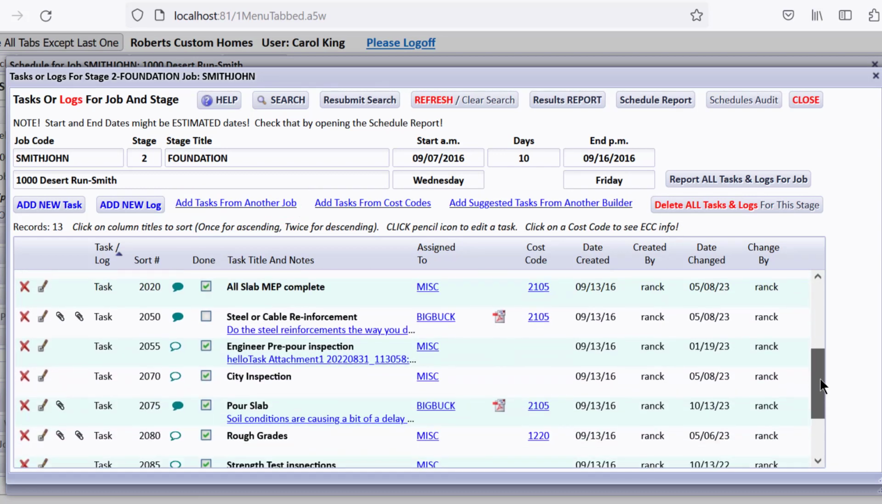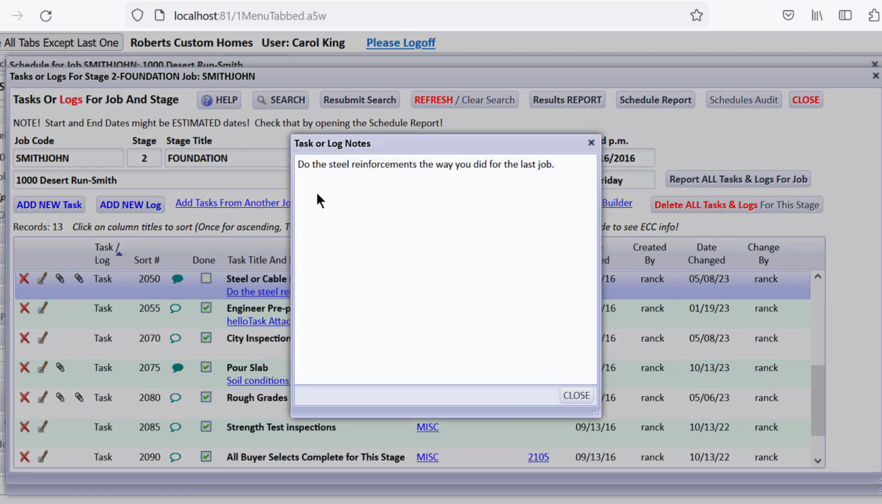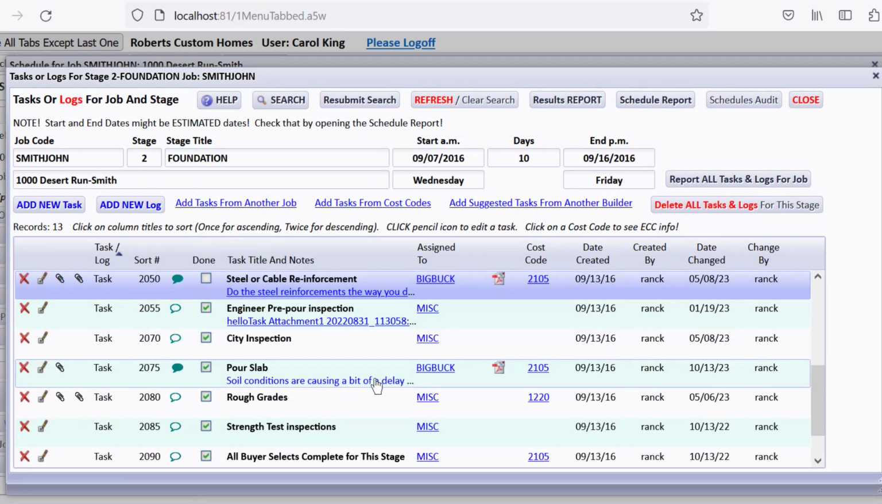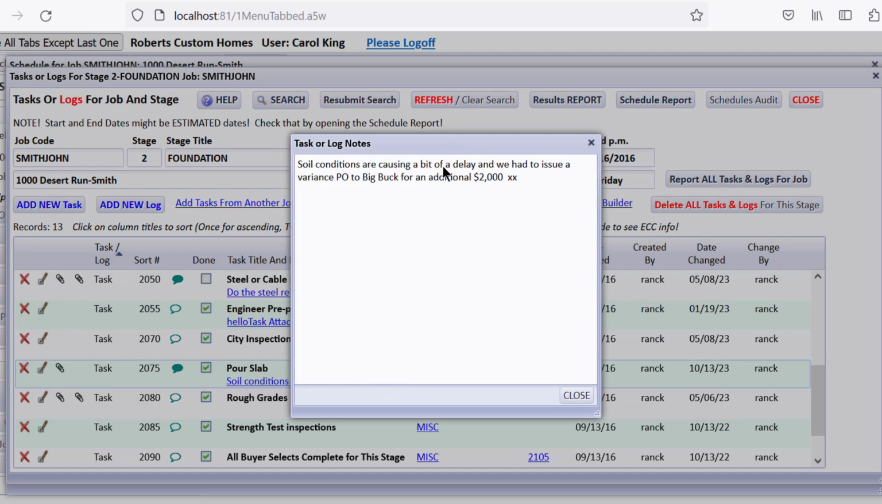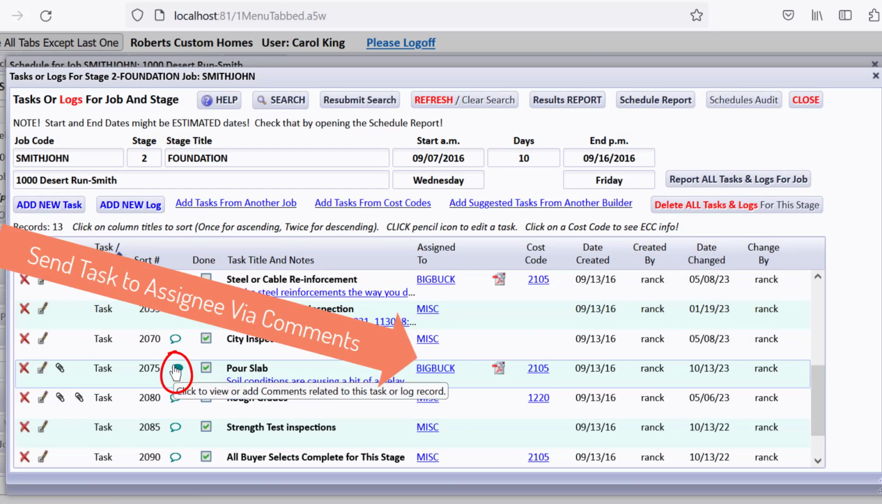Now you can write as many notes as you like. If you drill down on this, you can see what the full notes are. And here's something about soil conditions are causing a bit of a delay, and we had to issue a variance PO to Big Buck. Just notes about pouring the slab, and there'll be comments that you can do. And you can select and attach one of your vendors to the task so that you can do a report of tasks for that vendor. So they attached Big Buck to it.